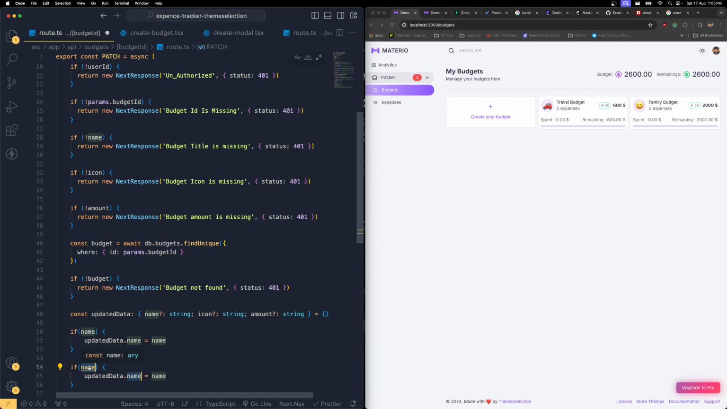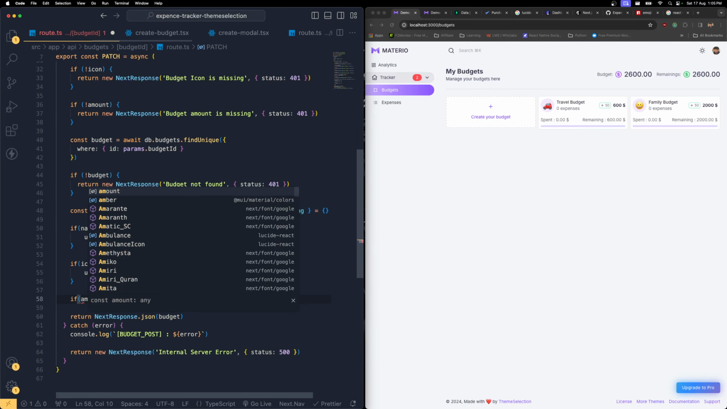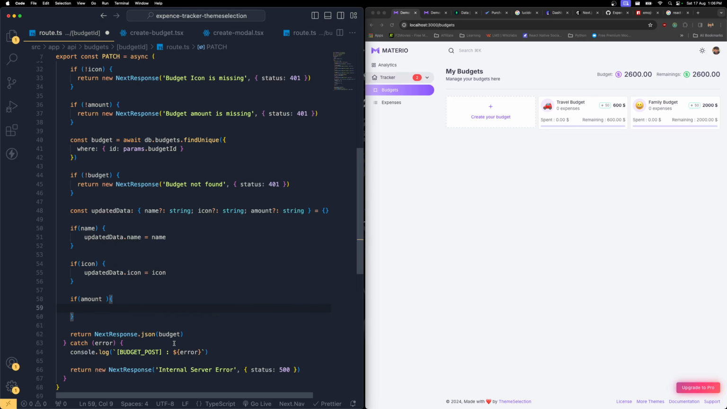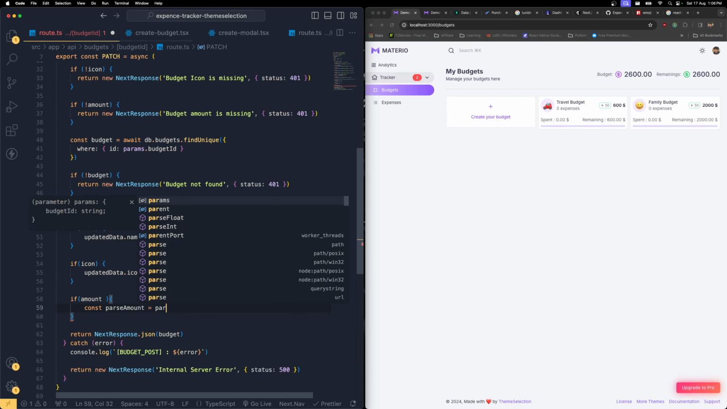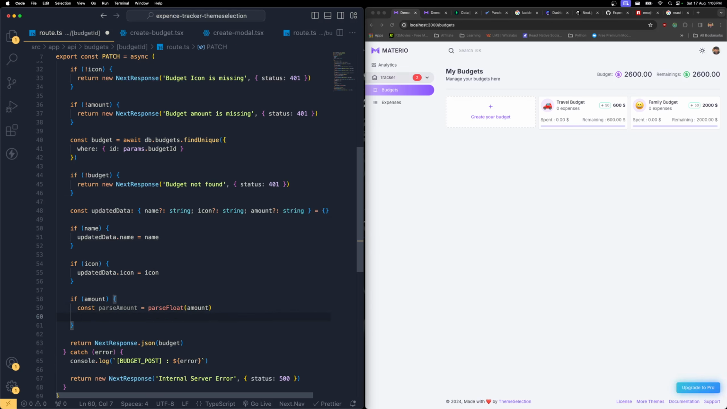If it does have the icon, supply the updated data dot icon as the icon. If we have the amount, then we need to find the amount first. We need to get the budget amount, then figure out whether it is a number or not. If it is a number, then we need to add that 50 with the previous amount, whatever the budget has, right? So first, const parsed amount is equal to parseFloat of amount. Okay, so we are converting that amount into a float.